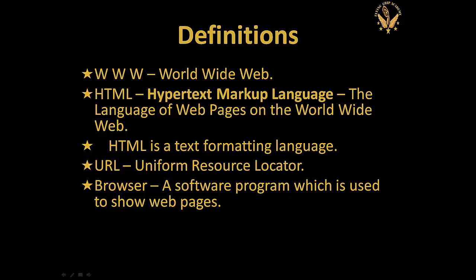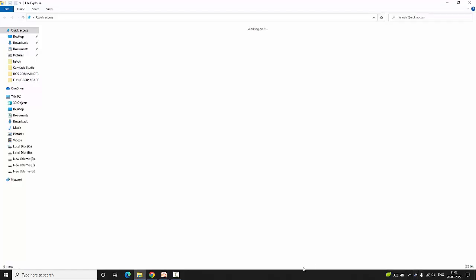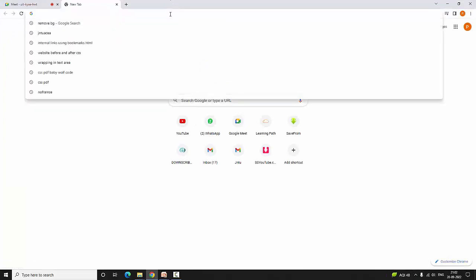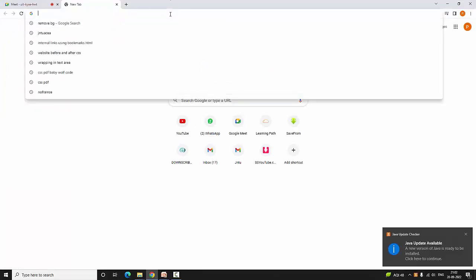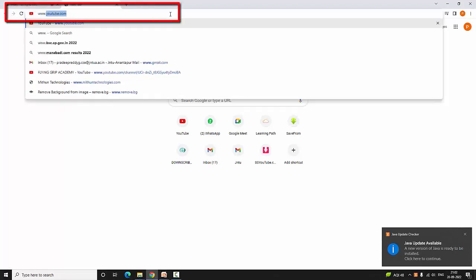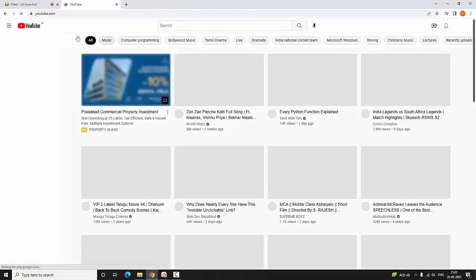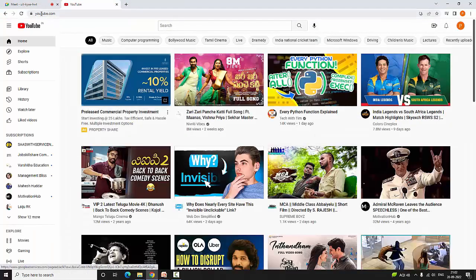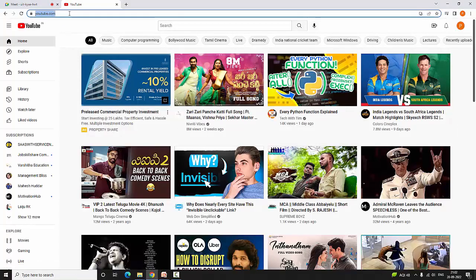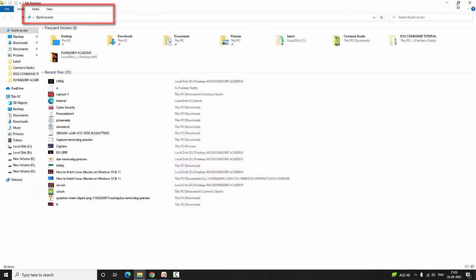So let us see what a URL is. The URL defines whatever we are going to type in the browser. So here I am going to type www.youtube.com. If you look at youtube.com, you can see whatever URL you have typed. So here the URL defines the name of the website you are going to type. That is the URL.